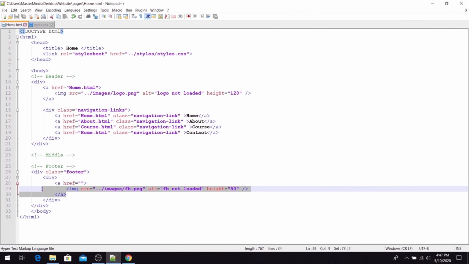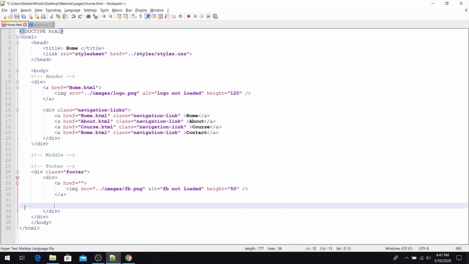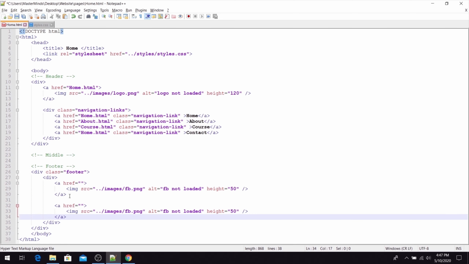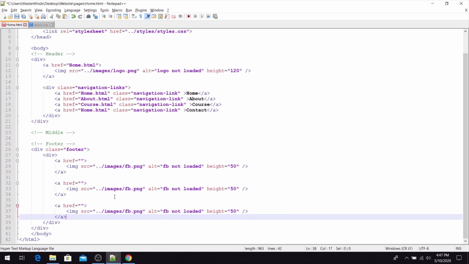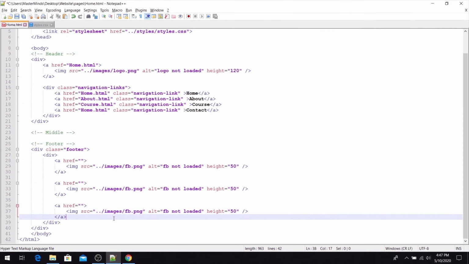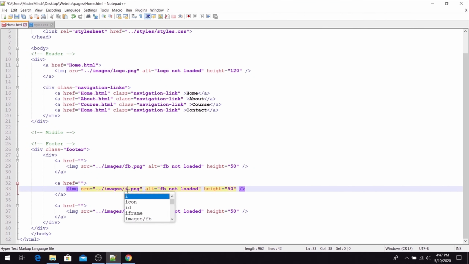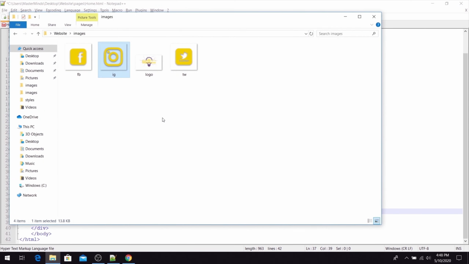Okay, so I will use our Instagram and Twitter logo. I can copy complete link because the concept is totally same. And let's paste it 2 more times here. Okay, so first one will be for our Instagram page. So let's replace FB with IG. It's also PNG image. Also, we can change our alternative text to IG not loaded. Okay, and let's replace FB with TW for our Twitter page.